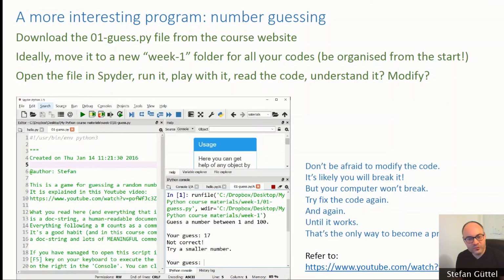Also, feel free to modify this guessing game. Change the code and see what happens. Generally, I would say never be afraid to modify computer code. It is quite likely that you will break it in the first instance, but you won't break your computer. It's just the code that won't work anymore. And the best way to learn programming is to try to fix the code again.